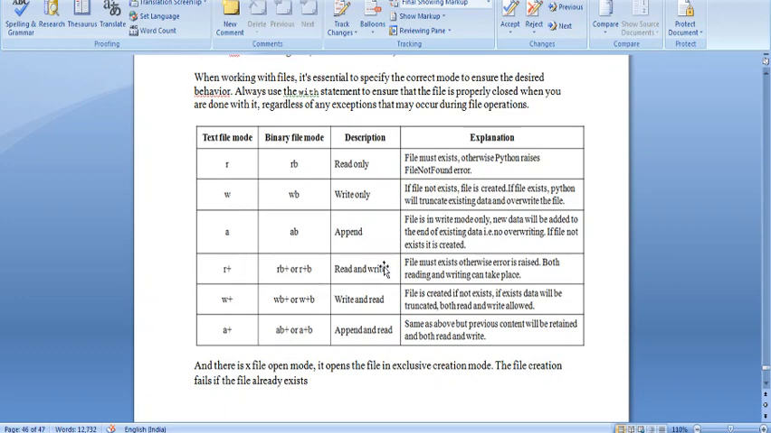R plus means read and write. In read and write mode, the file must exist, otherwise an error results. Both reading and writing take place in R plus mode. In W plus mode, the file is created if it does not exist. In R plus mode, the file must exist.